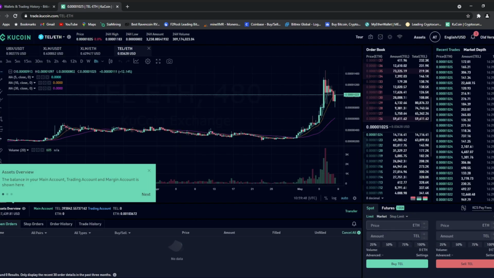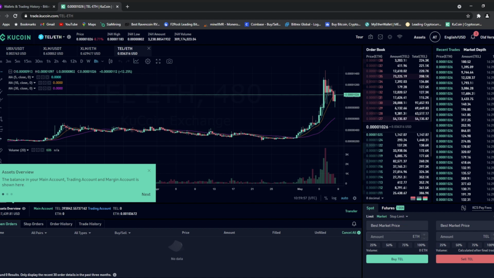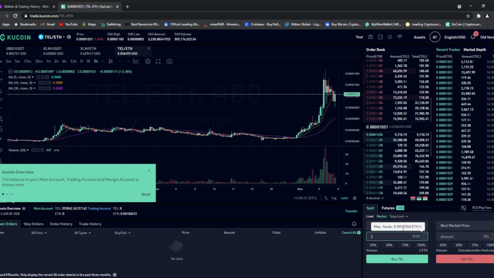Now let me select TEL Ethereum pair. And again I come on this particular screen. So I'll make sure that it is pointed towards market, because I'll do a market buy and not limit buy as of now. And I will have to put the entire Ethereum, the number of coins that I have. If you don't remember the number of coins, you can just type anything here. It will show you the max funds, how many coins or the number of coins you have.